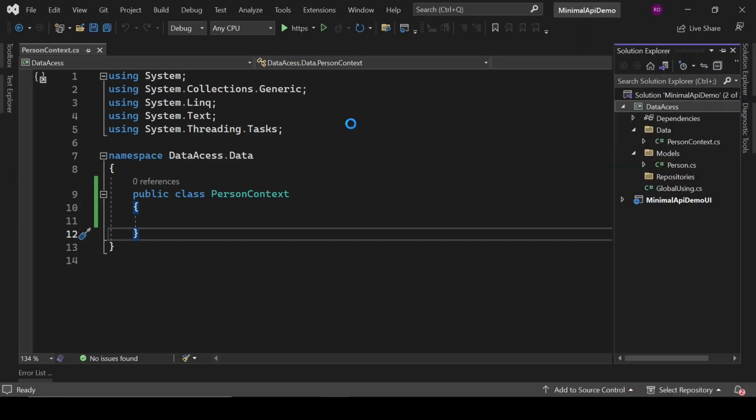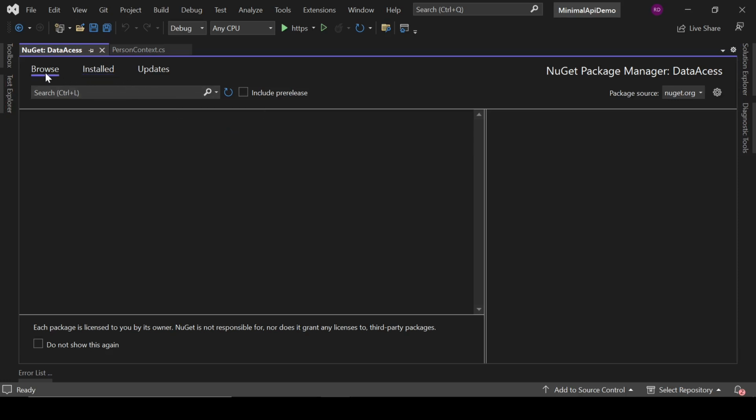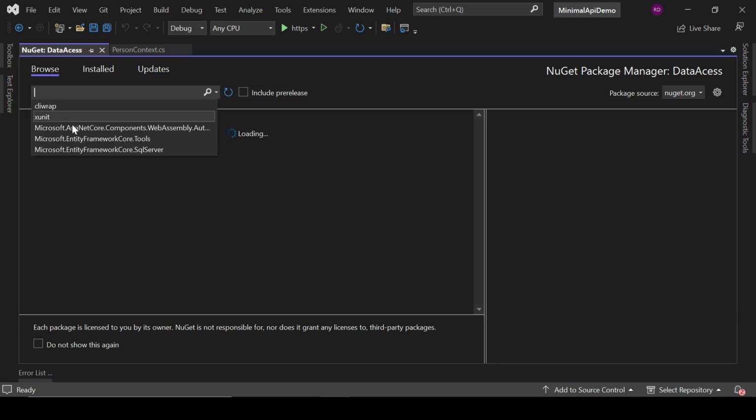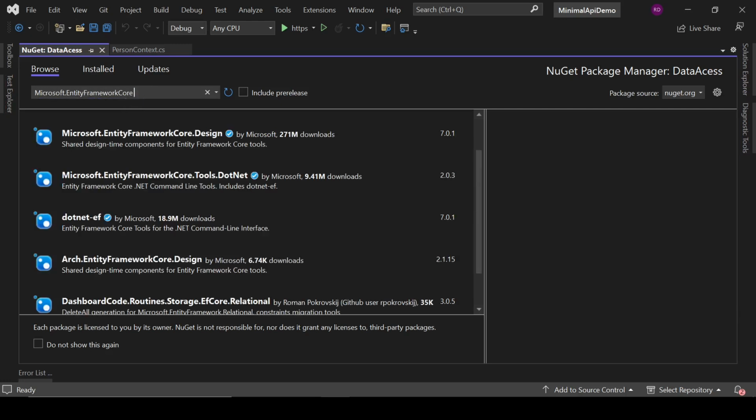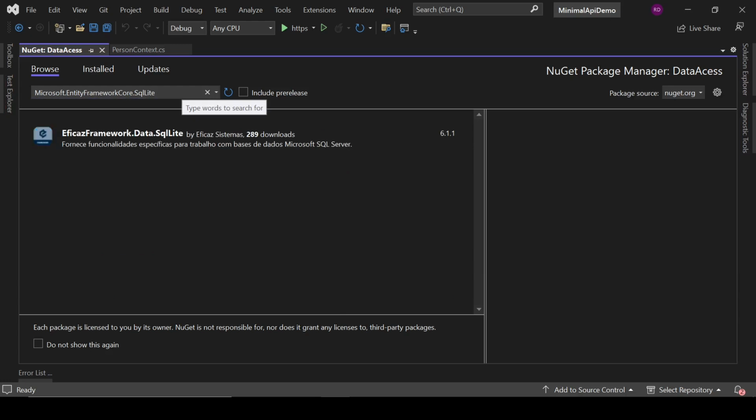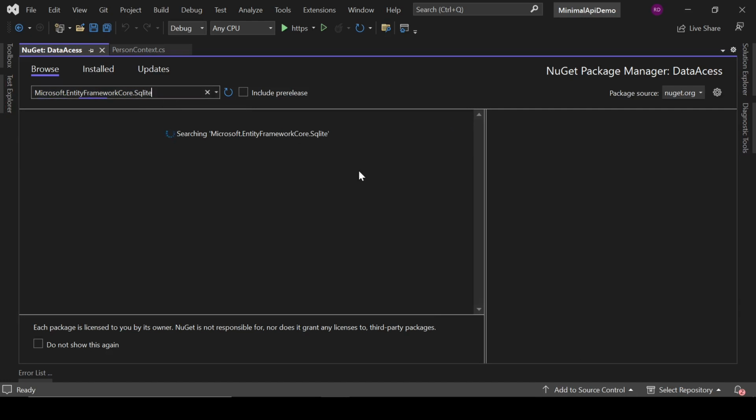Now we will click on Browse and search for a package called Microsoft.EntityFrameworkCore, not SQL Server, we are going to use SQLite. So we need this package to be installed. I don't know why it is not showing here. I guess I have some spelling mistakes. There is only a single L. Let's see.